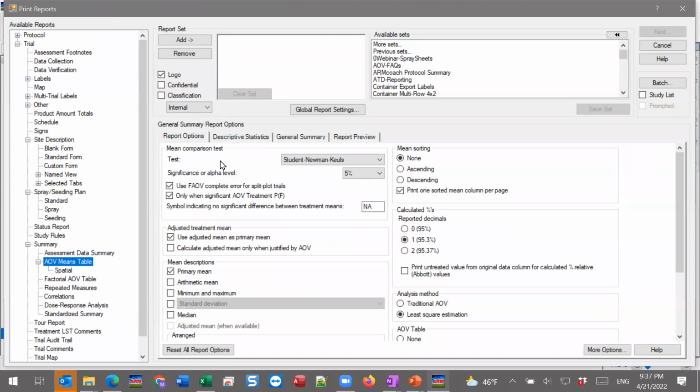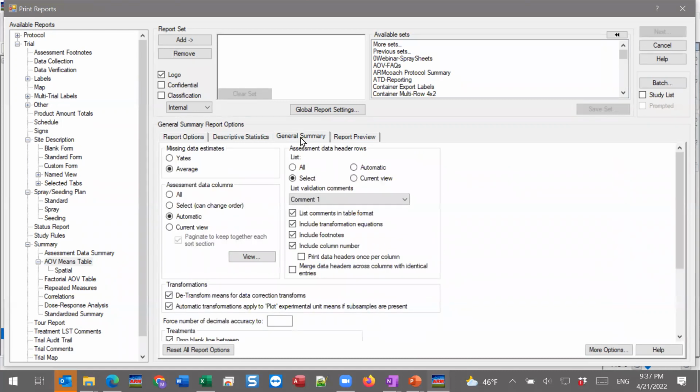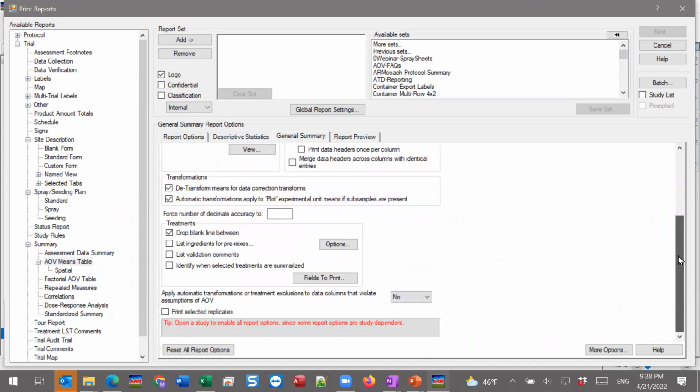Yep, Melissa is right on it. So in the print reports, this will cover the entire trial. You can say across all of the assessments done, this replicate or this treatment needs to be thrown out. You can do that in the general summary, which is where we will find the selected replicates.